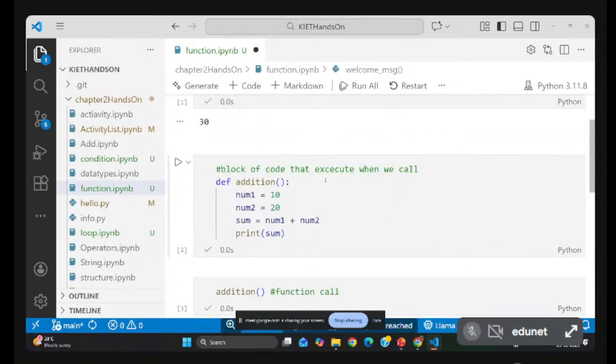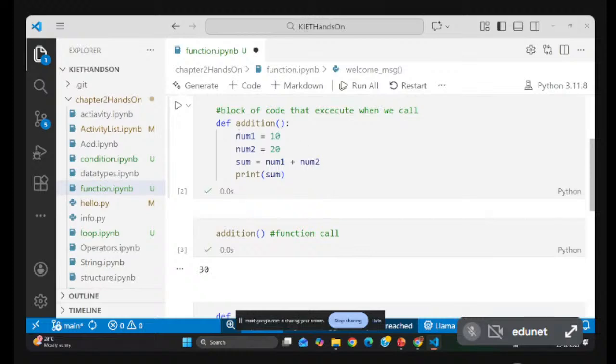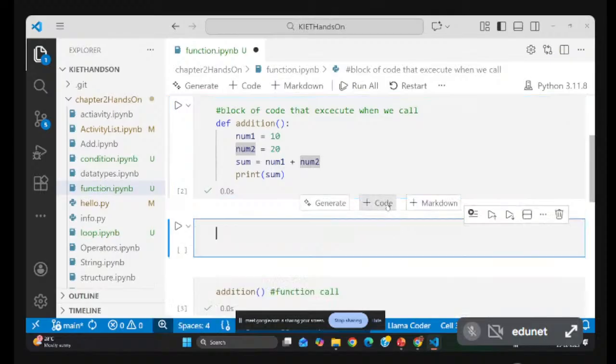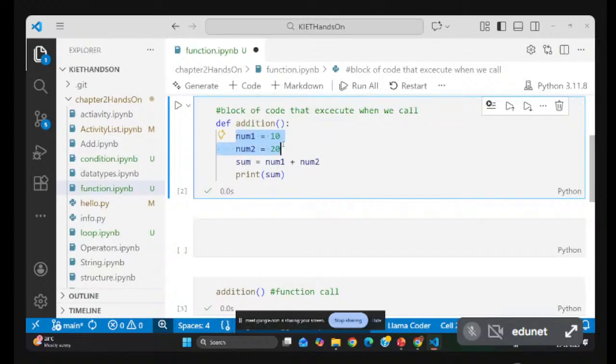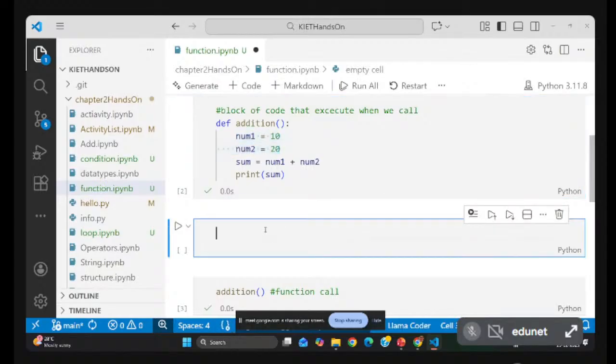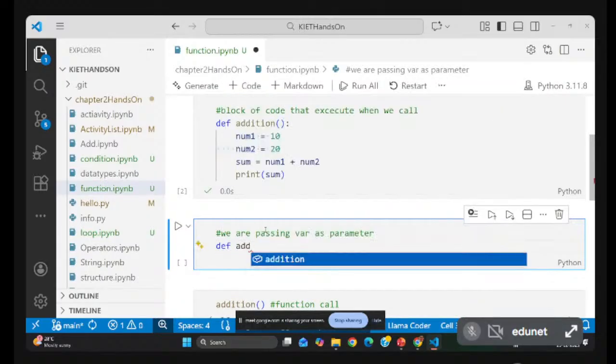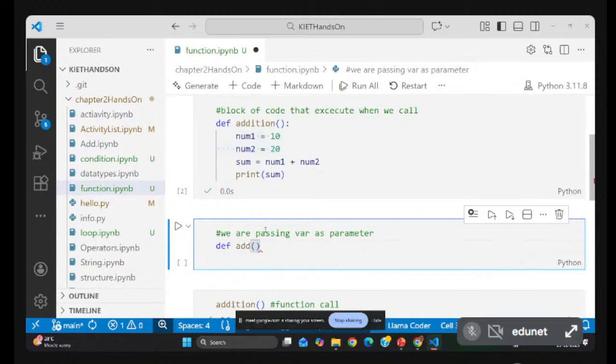Now we are doing the addition. Am I correct? Now each and every time we will take only 10 and 20? No, we will take different values. So that time, if you are creating this one, we pass the variable as the parameter, or we can say param. So what I am writing here? def, function add.